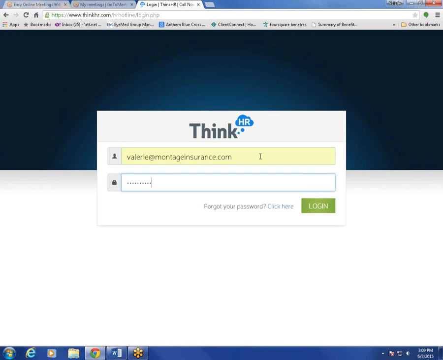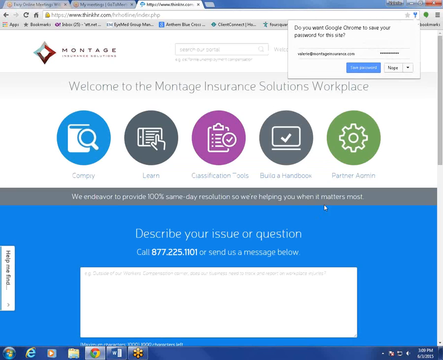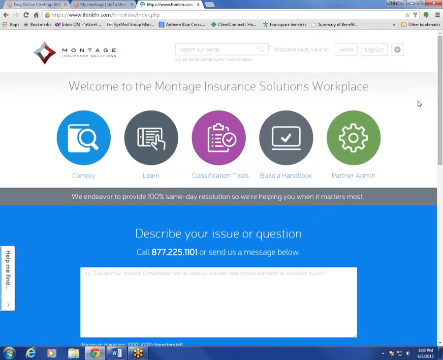And if you are on this call, then you actually already have access to ThinkHR. And you should have a username and password. If you don't have that, or if you've forgotten what it is, please let me know, and I'll make sure to send you the information. So the first thing that you're going to see here is my personal login space. Now you, as a user, are going to have each one of these buttons, with the exception of the partner admin, because I'm the administrator for this particular program for Montage. And so this is where I can assign users and clients to it.